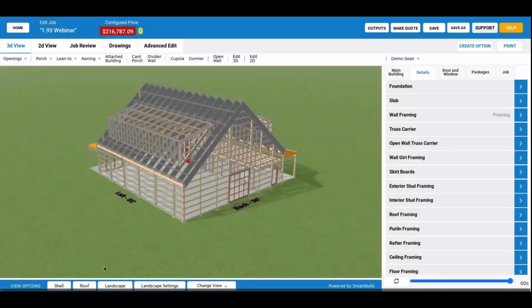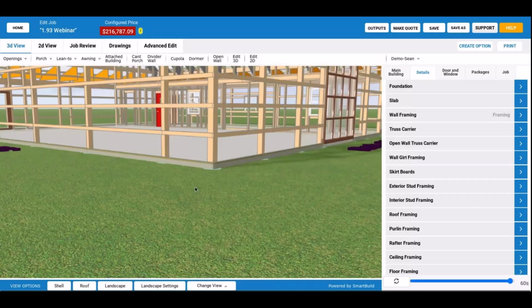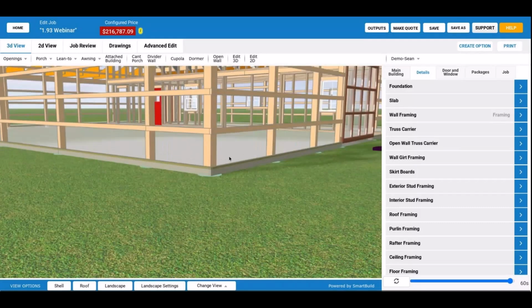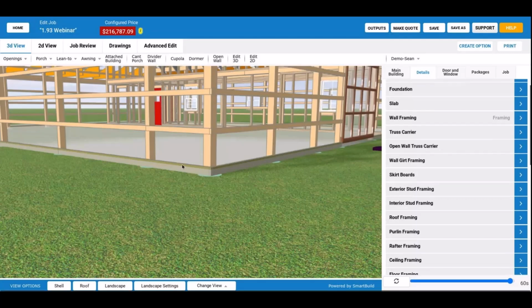While I'm talking about the girts, we did make a change to how these girts get laid out. What is happening now in this release of the software coming up is your girt spacing is going to be based off of the top of the skirt board. And so whatever your spacing is, it's going to be from the top of the skirt board to the top of the first girt.